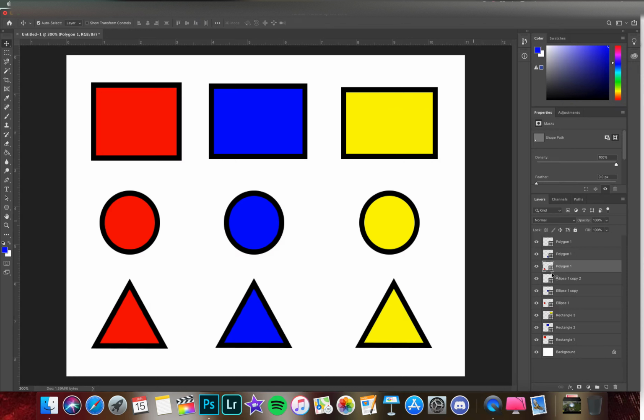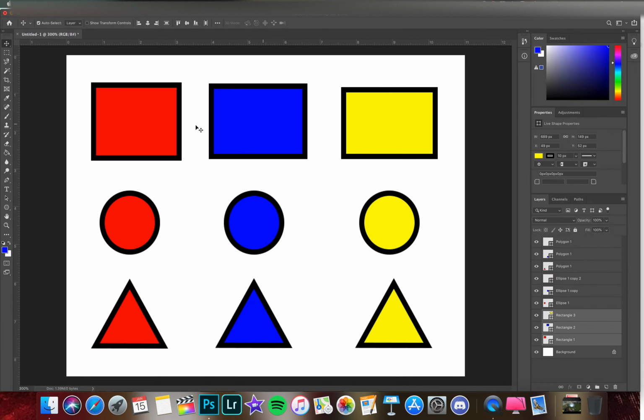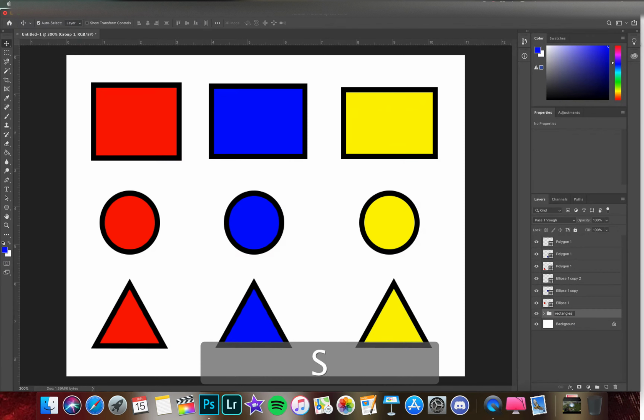So if I want the rectangles again, I'm going to click rectangle 3 and then rectangle 1. I'm going to hold Shift and then click. That selects them all for me. But one way that I can help keep this organized is now that I have these 3 selected, I could hit Command or Control G, and that'll put them in a group. And then that expands and opens, and I could name this group rectangles.